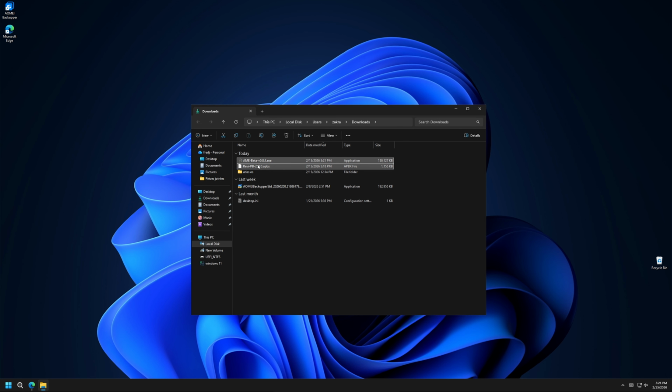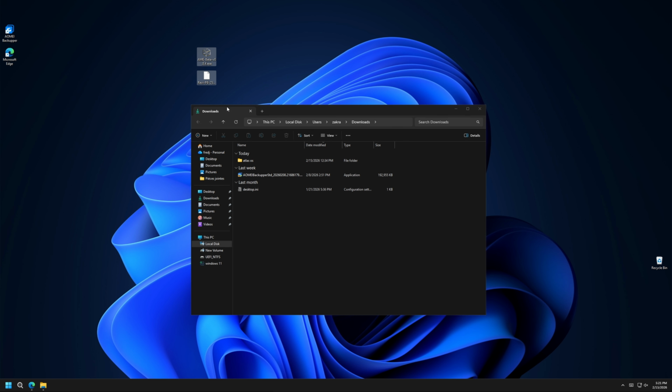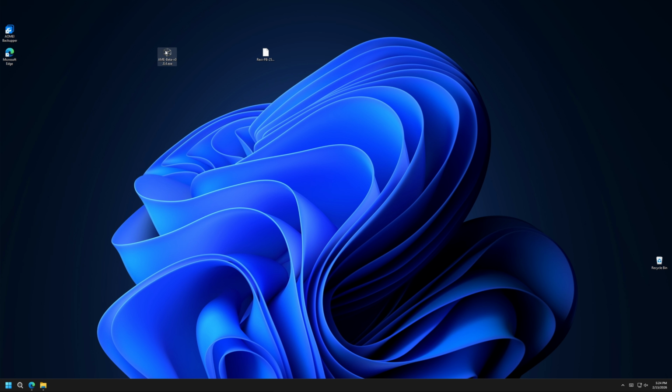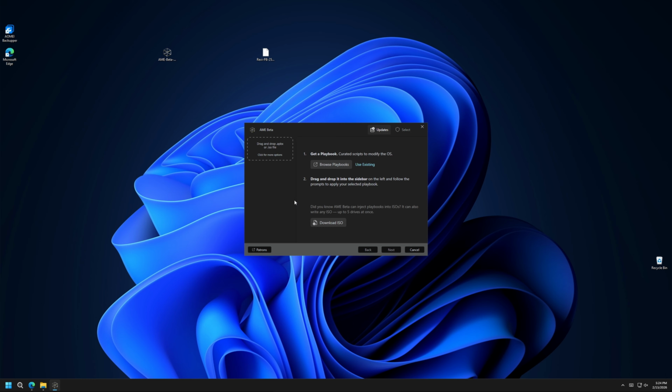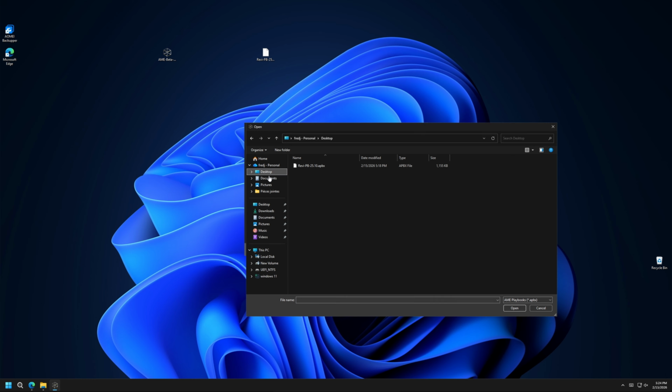Step 3. Install ReviOS. Open ReviOS package. Run the installer as administrator. Follow on-screen instructions. Select optimization options. Restart when prompted. I personally recommend the clean installation method for best stability.